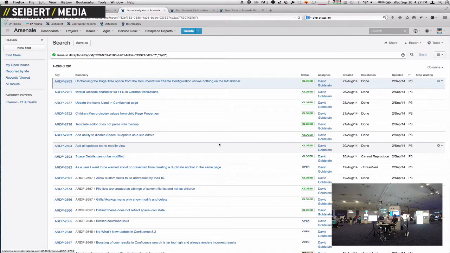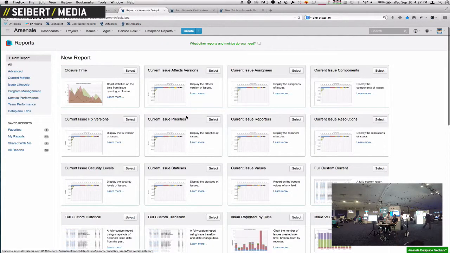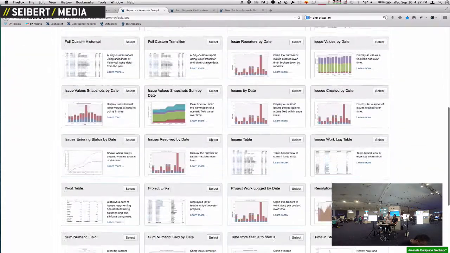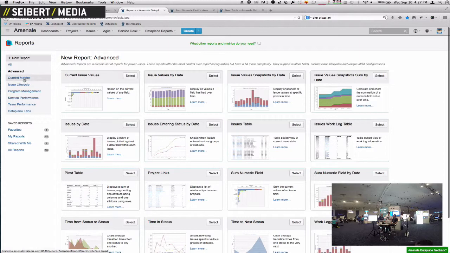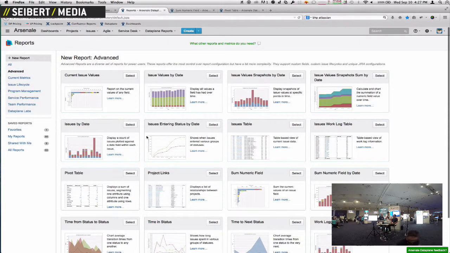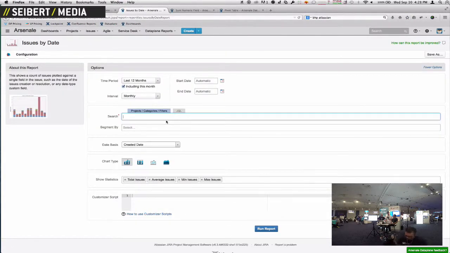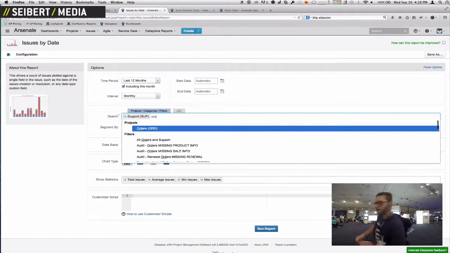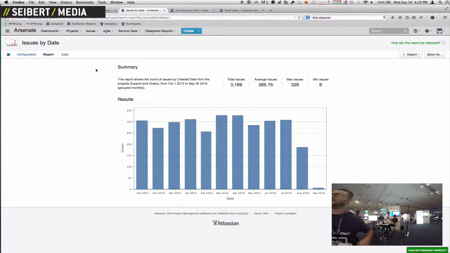Most of the reporting in Dataplane is done through the Dataplane Reports menu, where you can access the directory of the dozens of built-in reports that come with the product. You can also drill down by category so that you can more easily find the report that you want. We can quickly create a report as any non-technical user. You don't need to know how to use a report builder. You can just say, I want to report on issues from the support project and the orders project together, and report every month for the last 12 months of those issues. Press the run report button, and we're done. That's easy, and that's fast also.